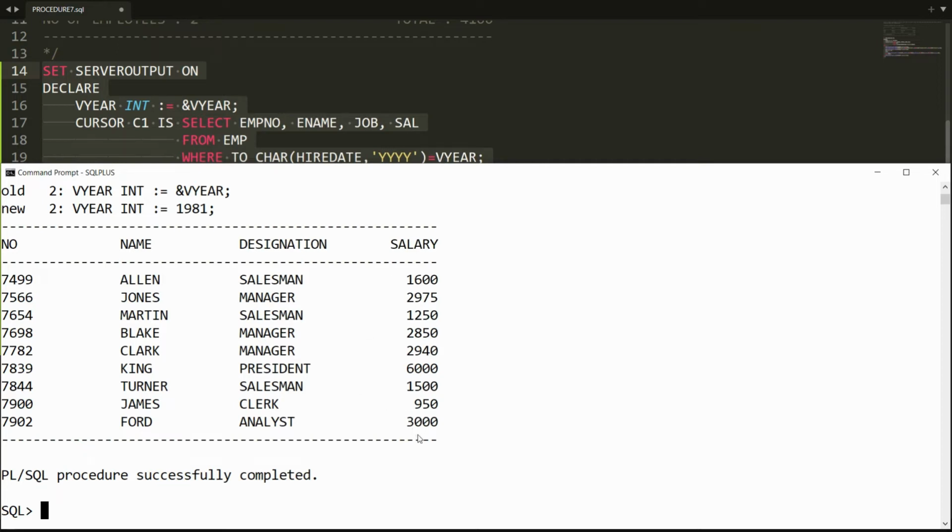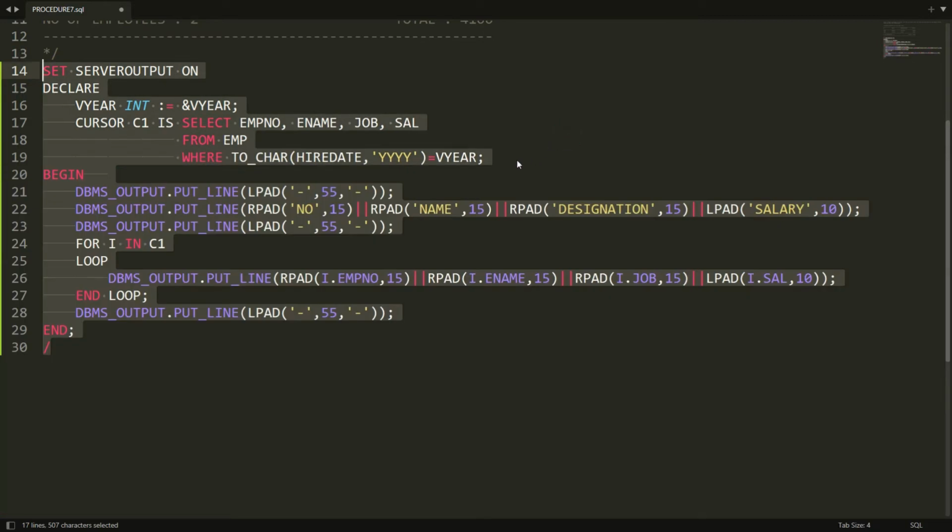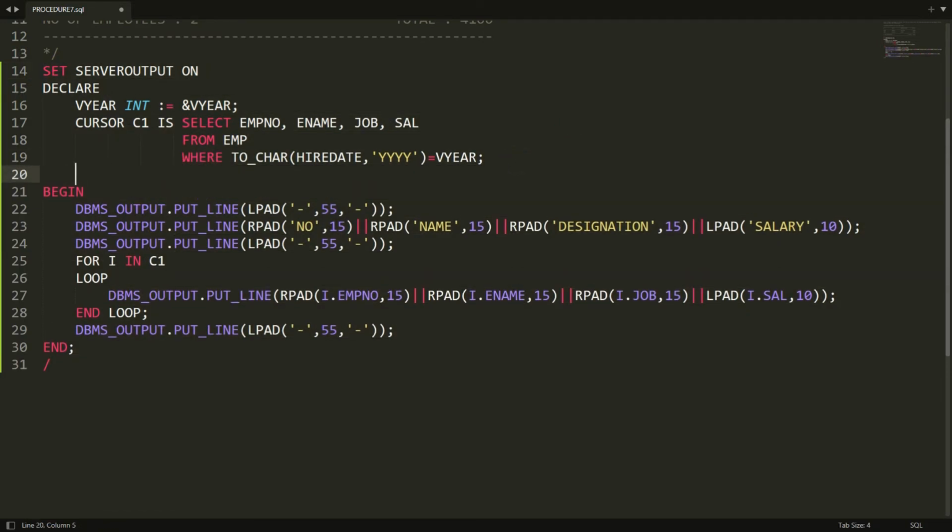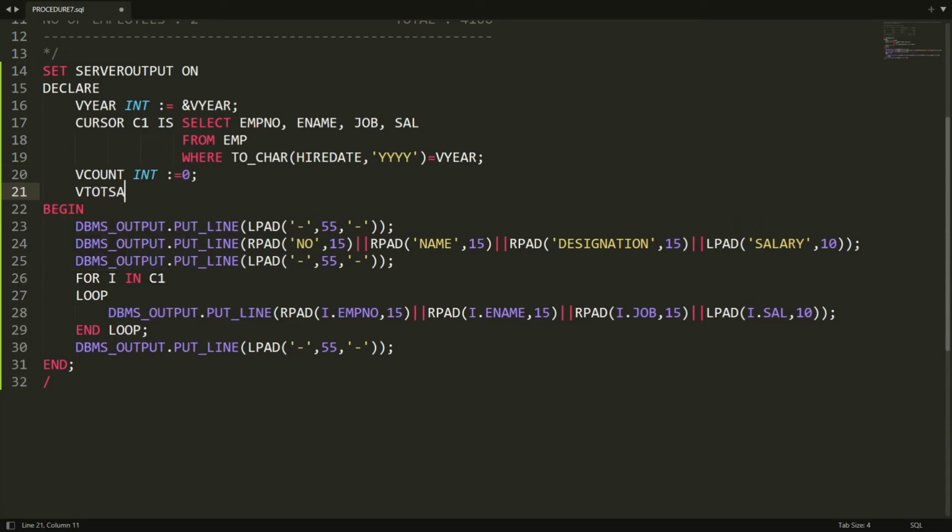Now I want to write over here that is total salary, as well as I want to get the total number of employees. So for that I need to take two variables. Let me take over here one variable, that is variable count integer colon is equal to 0. Let me take one more variable, that is variable total salary integer colon is equal to 0.